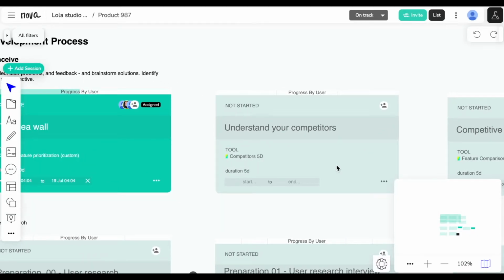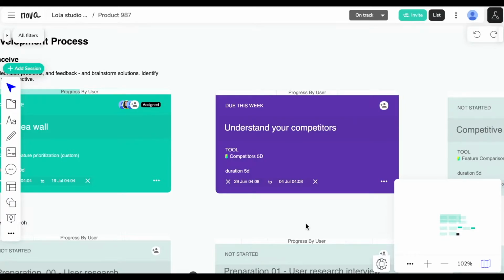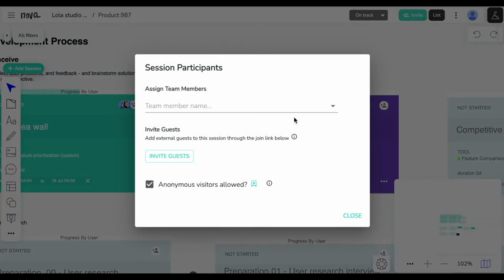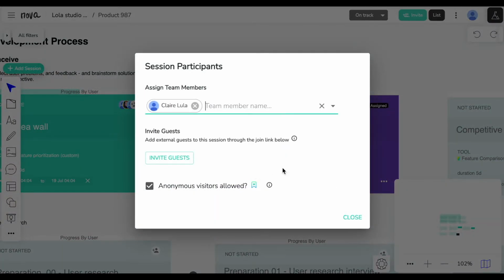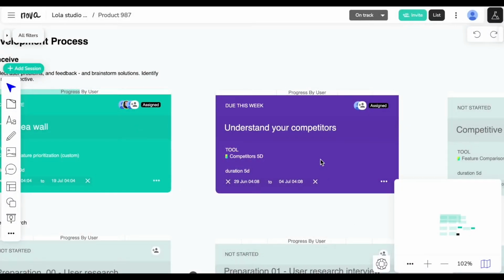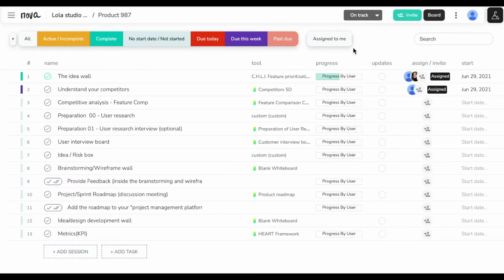Next, I have 2 sessions where I will be evaluating my competitors, and basically I will do the same. I will start by adding a duration or a start date, or I can create a connection to automate this. Once that is done, I will invite my team and everyone invited to the session will be notified. Let's check this out inside the list view.